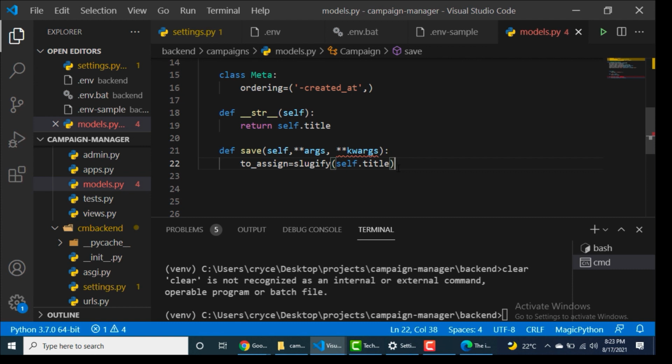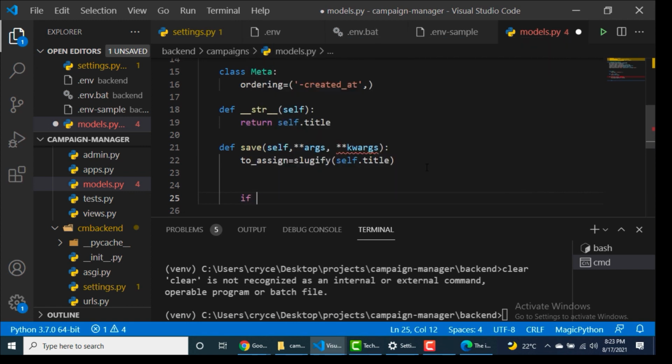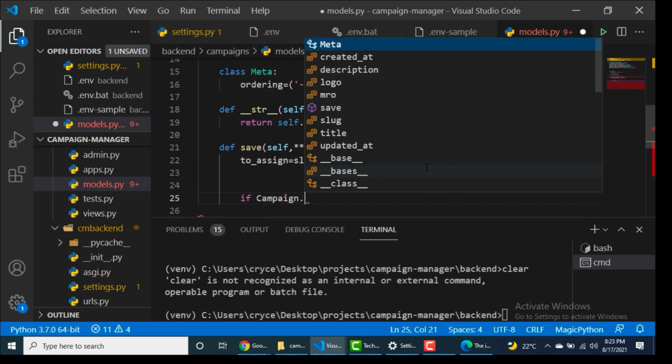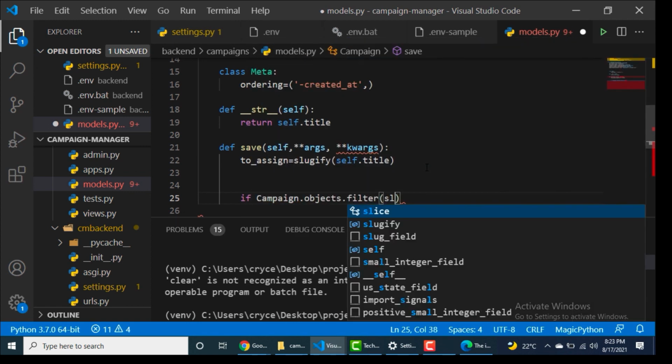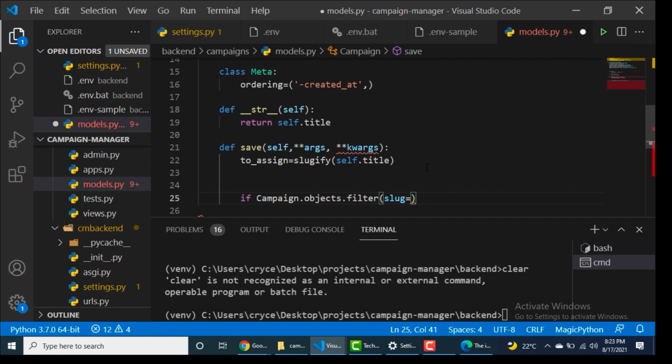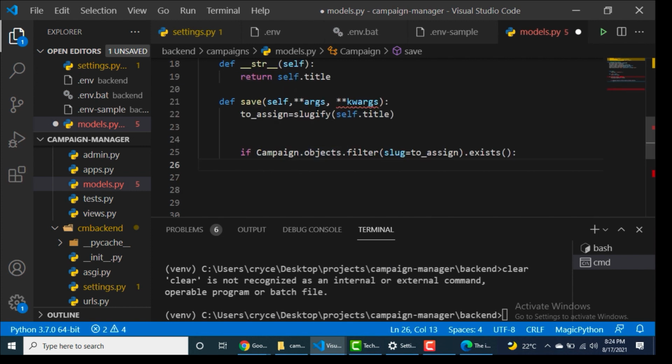What we need to do is first check if the slug we just got already exists in the DB. And then if it already exists, we are going to try to regenerate it using another function. So here we can check if campaign.objects, filter by the slug. So we want to say if the slug equals the one we want to assign, we can check exists actually. So .exists.